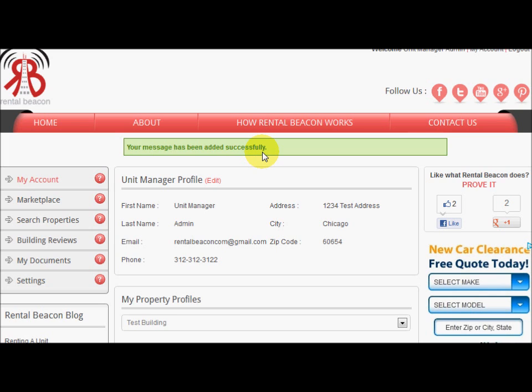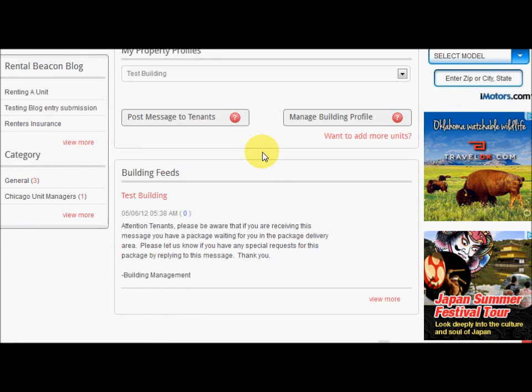From here, many people ask, well, what if my tenant has a question about what I posted? This is where our feed software comes into play. If you scroll down on the page, you will see that this is where the building feeds are posted. As you can see, this is the message that we had just submitted. Now, if any of your tenants reply to this message, you will get an email notification, a text notification if you have opted into it, and the ability to reply back to them. To illustrate this, we will now post a reply to this message.